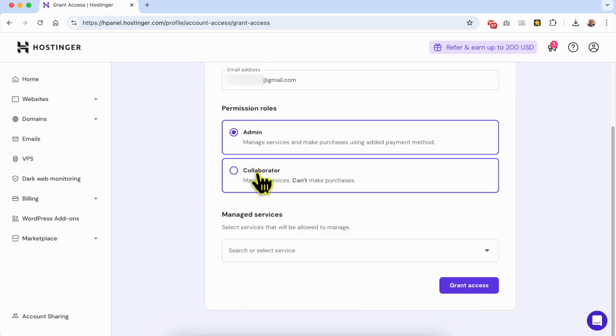You have two permissions. The first one is the admin or the collaborator. With an admin permission, he can manage services and make purchases using added payment methods. And if you give only a collaborator, he can manage services but can't make purchases. I will go with the second one.